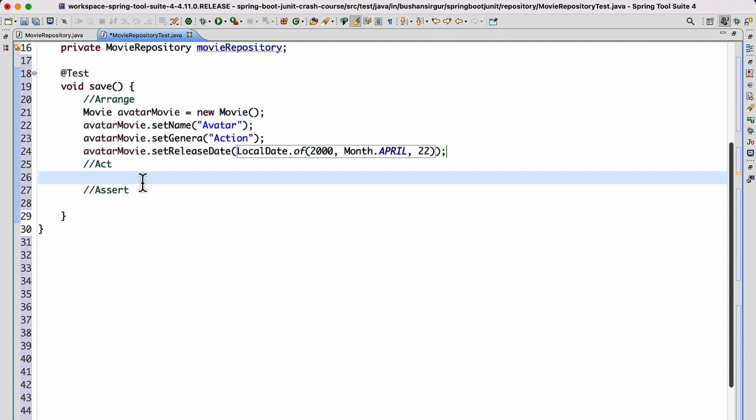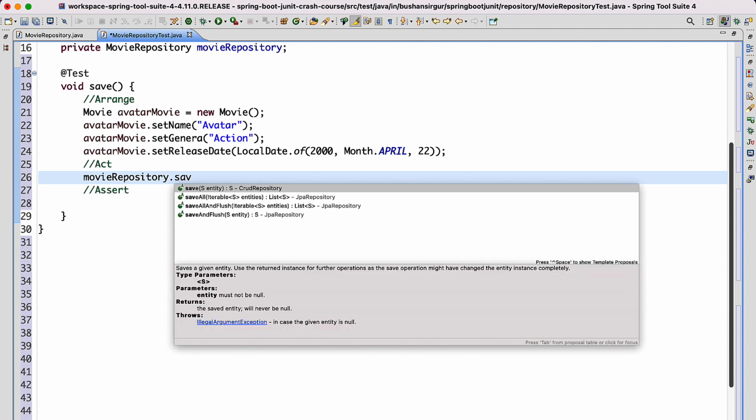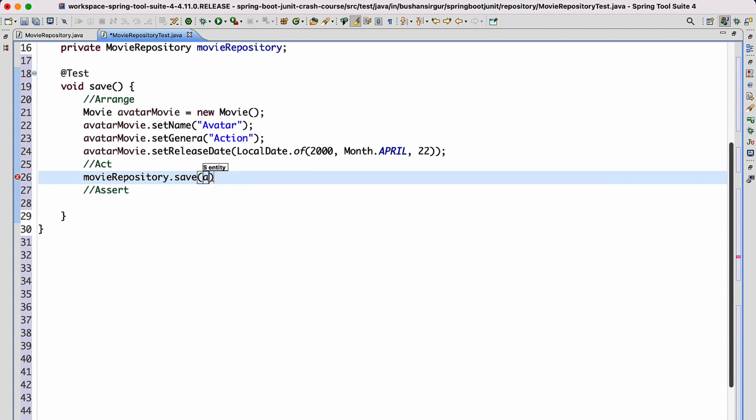Next, the act, which is nothing but the method or the unit that is being tested. So we want to test the save method. So let's make use of movieRepository.save, and to this we're going to pass the object, which is the Avatar movie, and this is going to give us the saved movie object. So let's call this movie. I'm going to call this new movie.